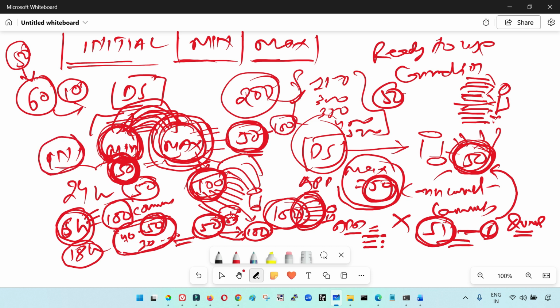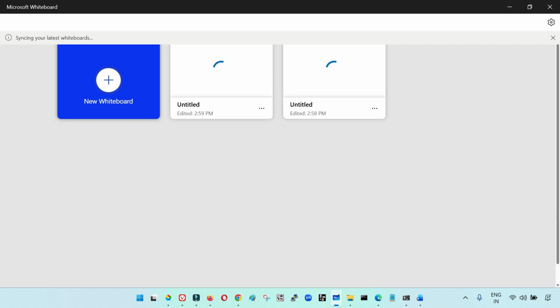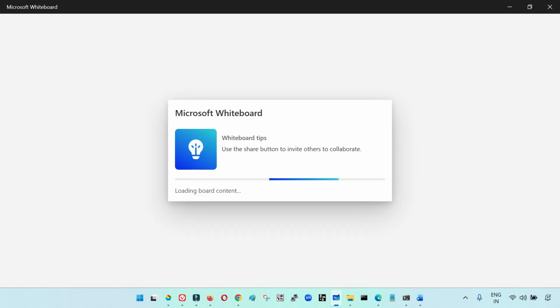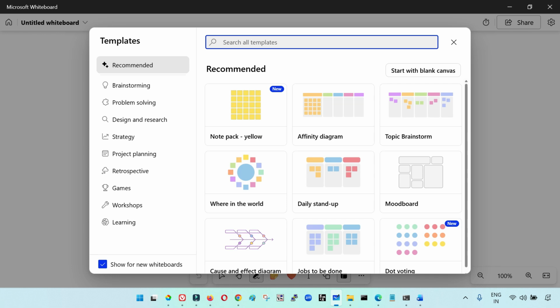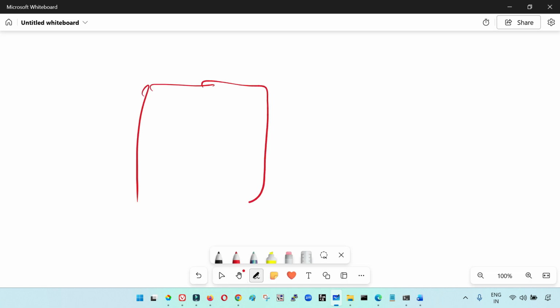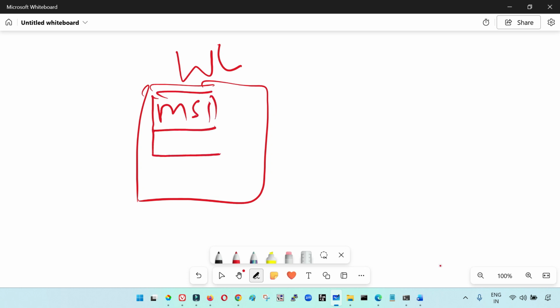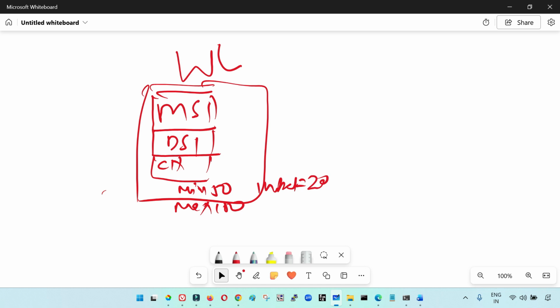Now, what is the initial connection? Initial connection is something established when we start the services, or when we start the data source, or when we start the managed server. Let me explain that also. So now this is my WebLogic and my managed server 1, and to this managed server I have attached data source 1, which has a connection pool with minimum capacity 50, maximum capacity 100, and now the initial capacity I have defined as 20.